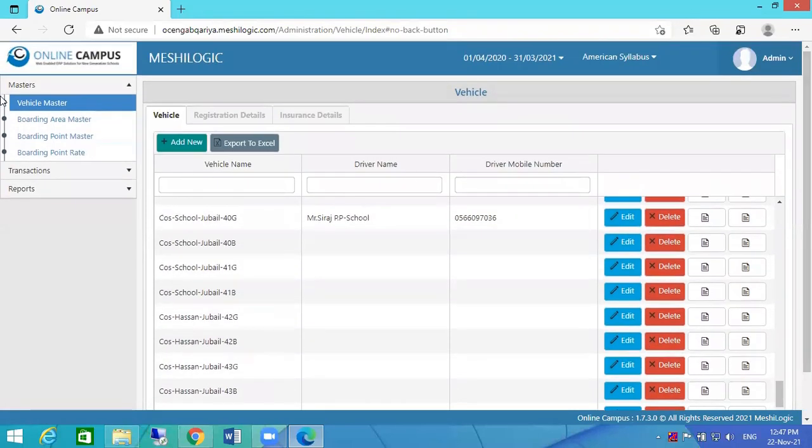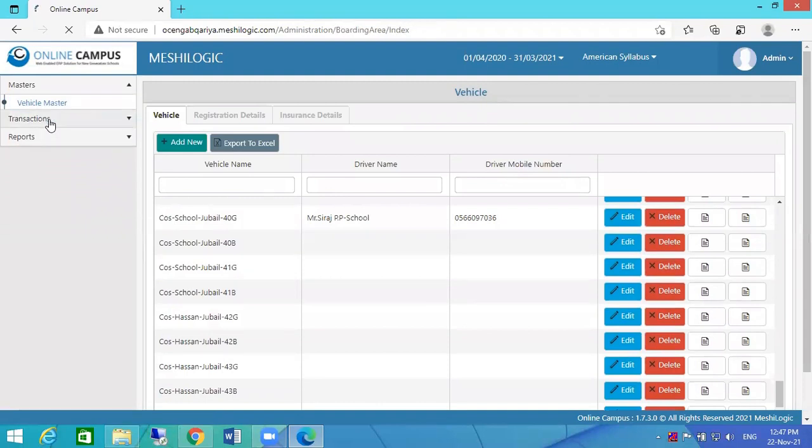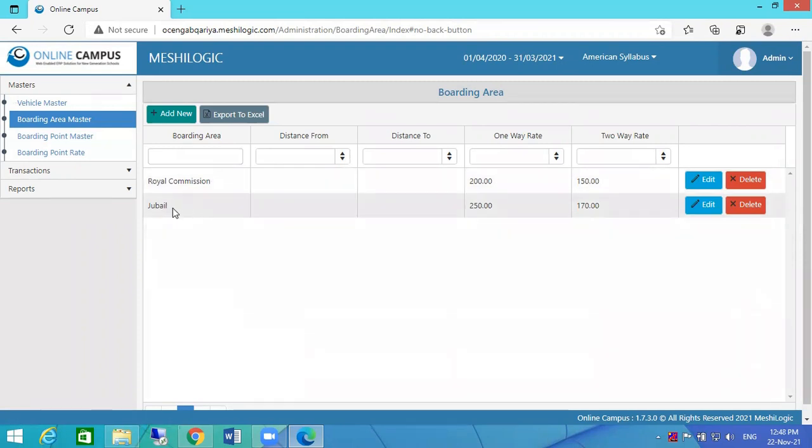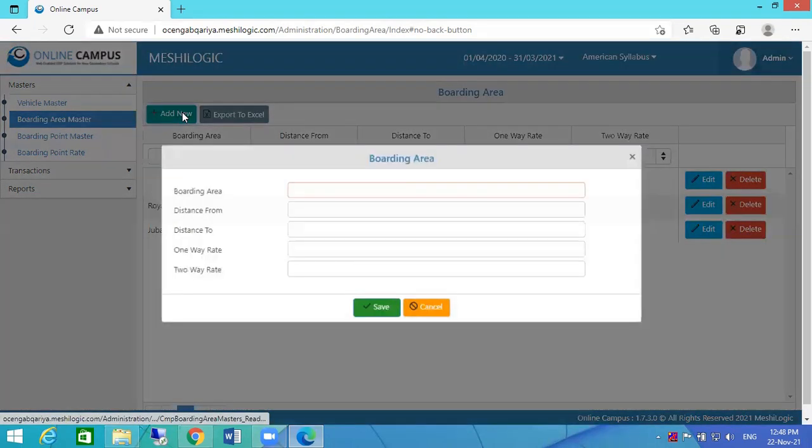This is a one-time entry. Once the vehicle entry is done, next is the boarding point. Which are the boarding points? Here we have Aral Commission, and here we have Jubail Center. Suppose we come back to the Bangalore scenario: JP Nagar, Jayanagar first block, second block, similarly Shivaji Nagar. Like this we can take the different area names. Depending on that, we can have the master data in it, so we can generate the area here.